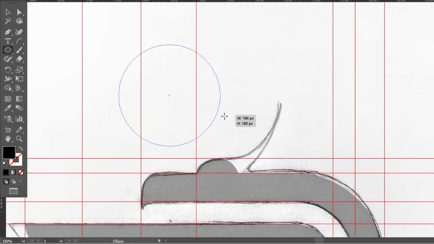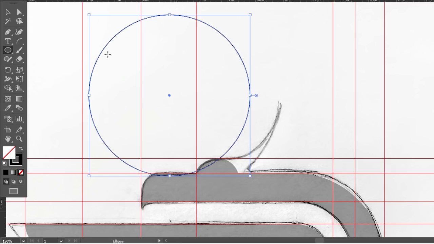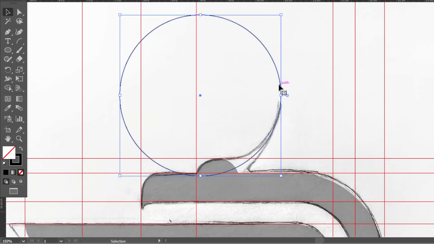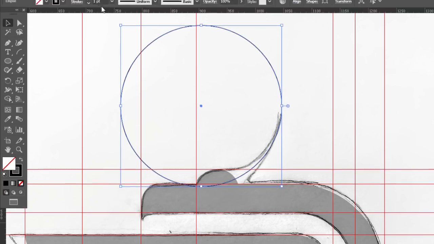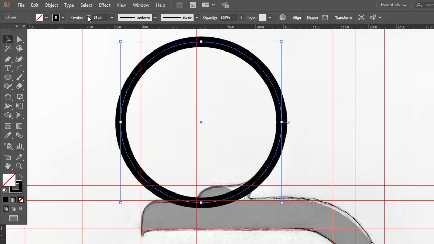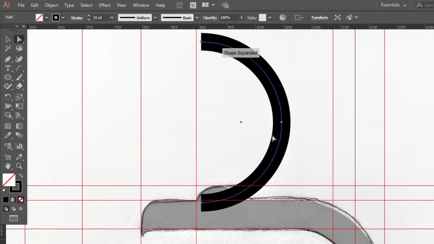Make a circle close to the size of the roundness of the horn. Swipe the color to stroke, then place it on it. Now, increase the size until it be thick enough. With the Direct Selection tool, select the left and the top anchor point, then delete it.